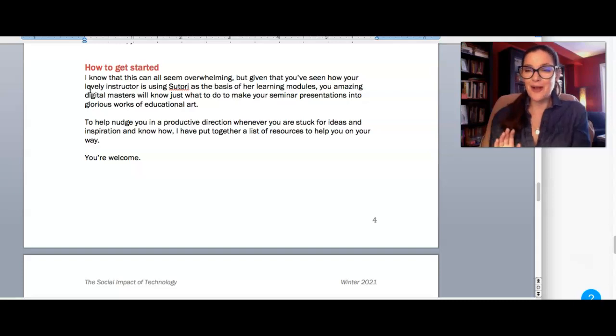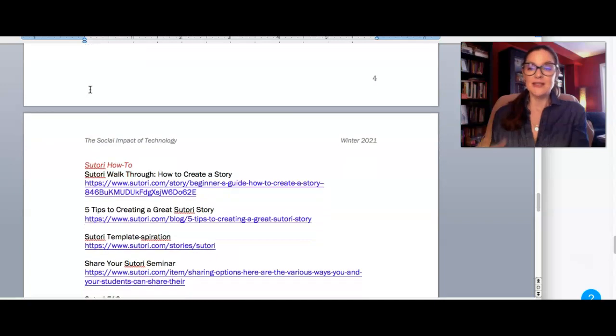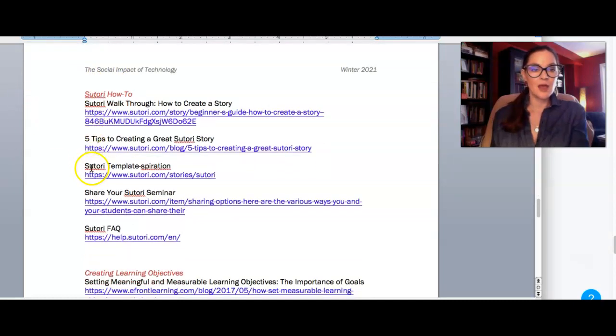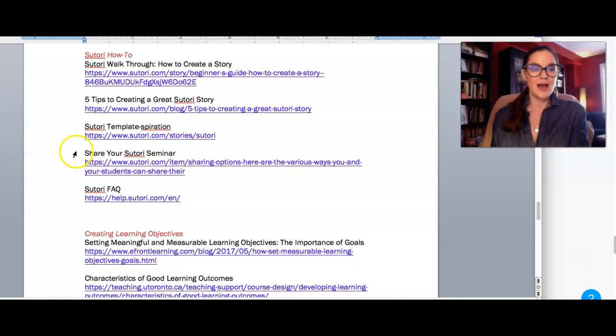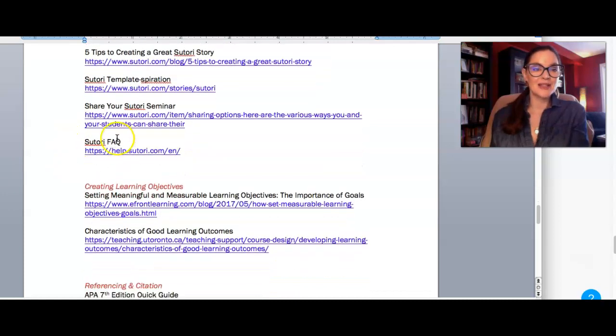It can seem really overwhelming to start a project of this size. And even though in your proposal you've come up with a plan and received some feedback, you might not know how to get started, some of the more technical aspects of it. So I've included things like that here for you. There's a Sutori how-to section, so lots of information from Sutori about how to create a story, some inspiration that you can glean from the Sutoris of other people, how to share your Sutori, as well as frequently asked questions.